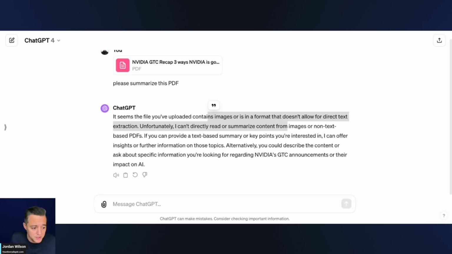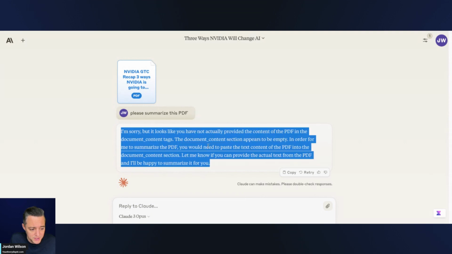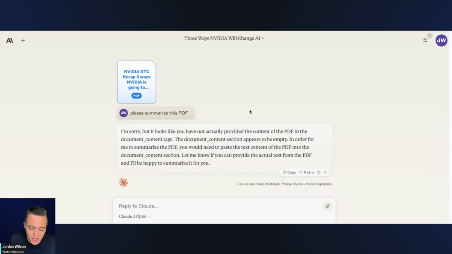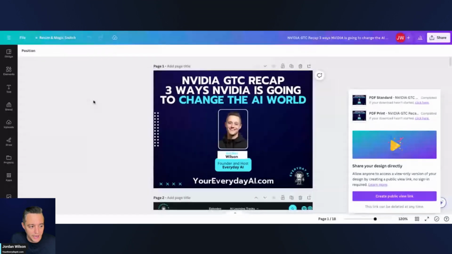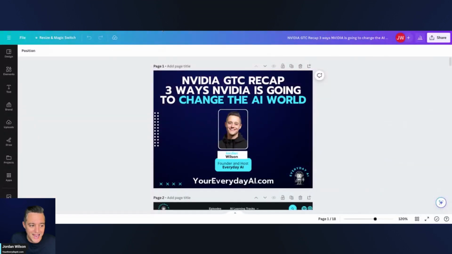Well, let's see how Claude did with it. Same thing. It says, I'm sorry, but it looks like you have actually not provided the content of the PDF in the document. Weird. Okay. Because I actually did. Nope. I'm in error. Right. So here's what you actually have to do.